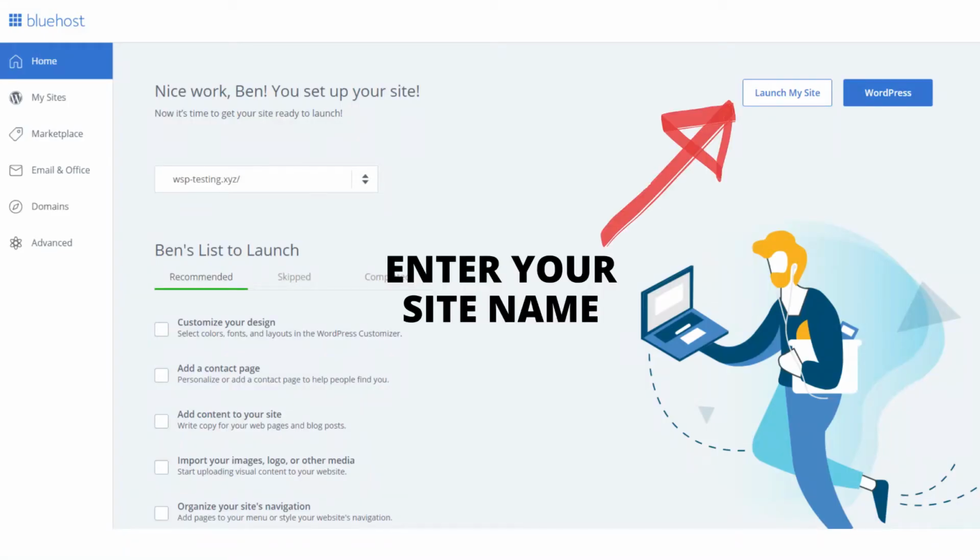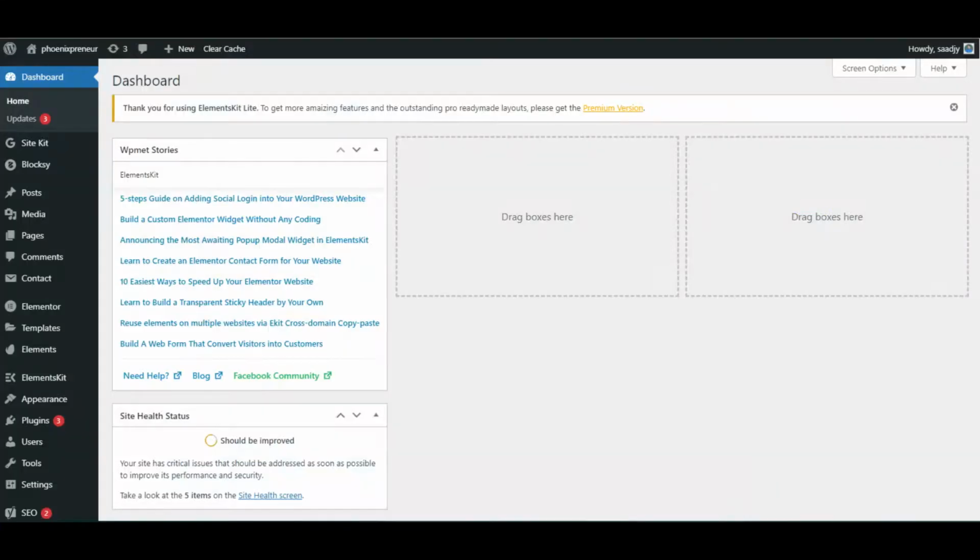Click here and you will install WordPress with one click. After, you will see this page. Now we have finished the basic steps.